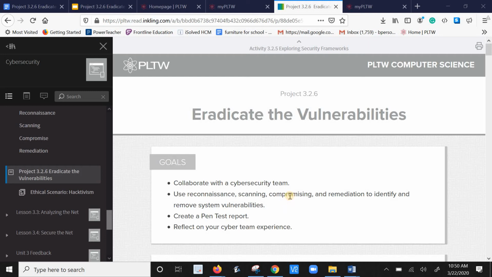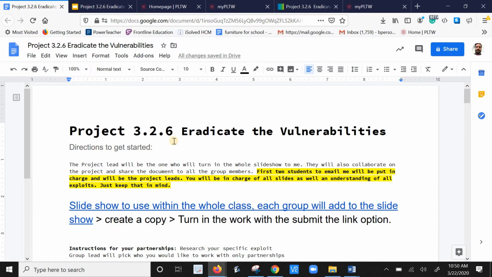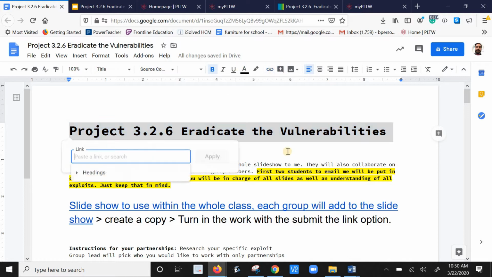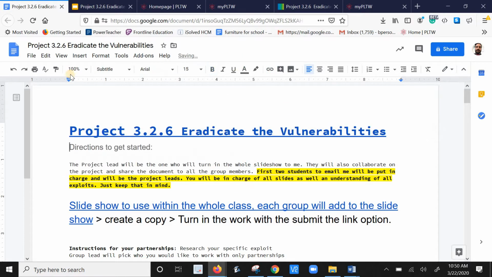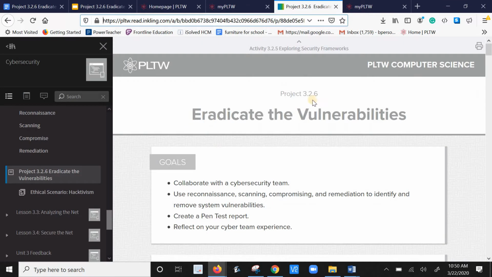All right, everybody. So what I wanted to do is walk you guys through the start of Project 326. This can be found using this link, which is also on your project page, which is going to be the actual activity that you guys are going to perform. This will be on Canvas for you guys, but I just wanted to walk you guys through Eradicate the Vulnerabilities.